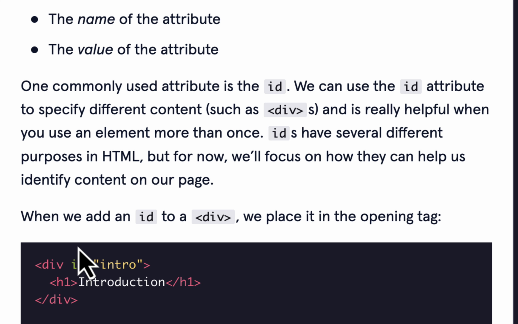So this green ID part that you see here is an attribute of the div tag that we are trying to assign. So we're trying to say that the ID should be equal to intro. So you always have the name of the attribute, in this case ID, equal sign, and then the value of the attribute, in this case intro. You'll see some more usage later on, but this is how you add attributes into your elements.